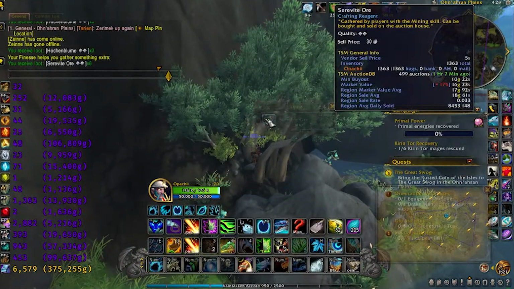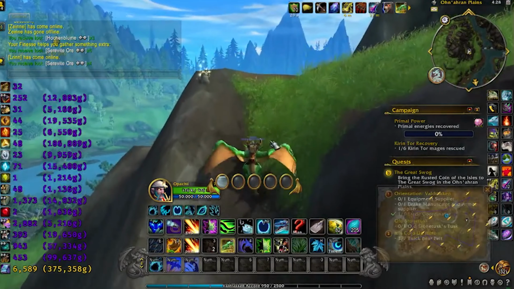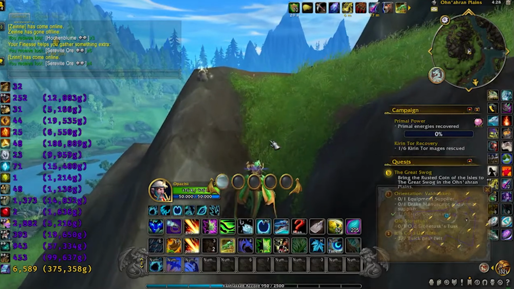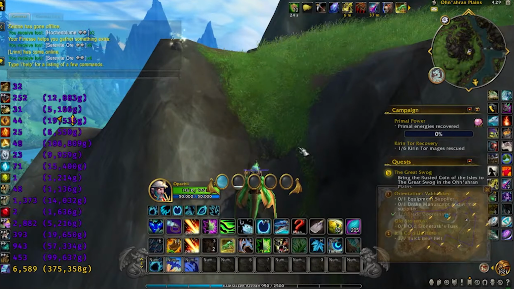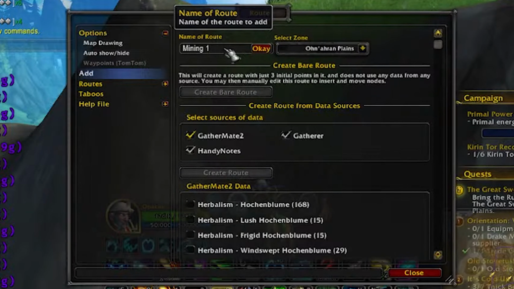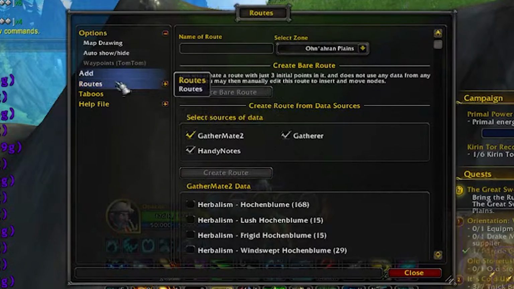So I do believe this route is going the way it's supposed to go. There's no flukes. I'm not running into any problems. So actually, let's just go ahead and open up routes and do mining, because this is prominent for ore.